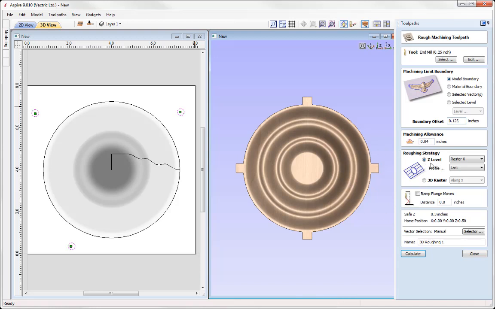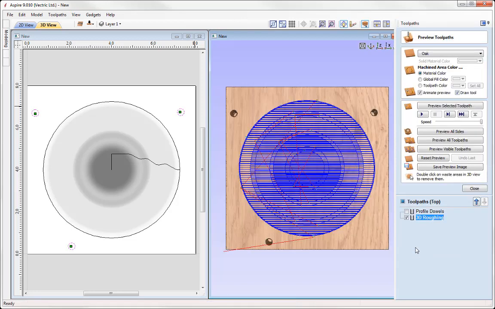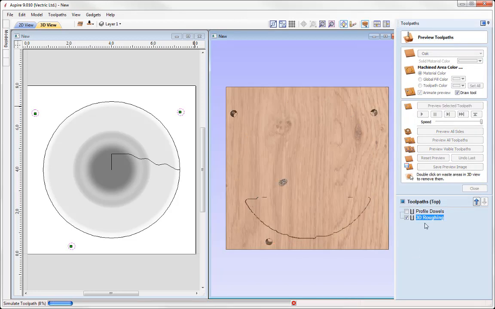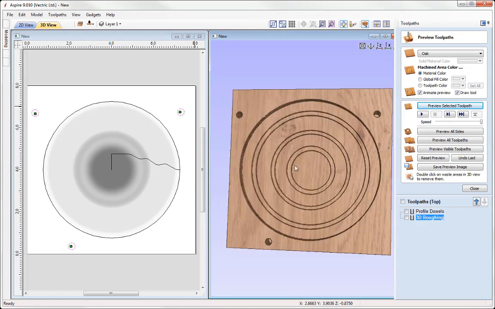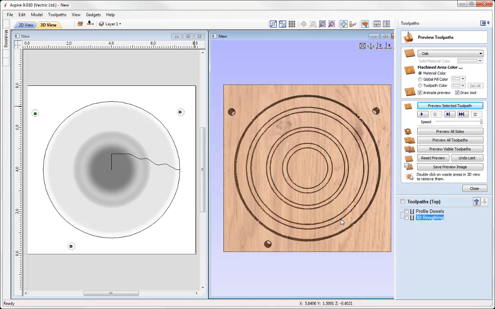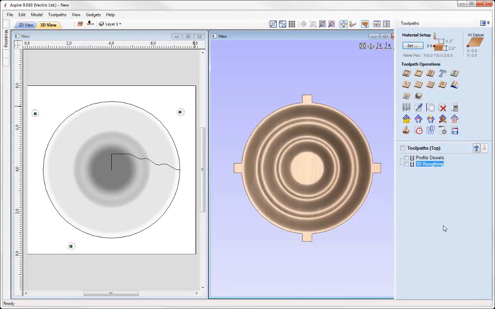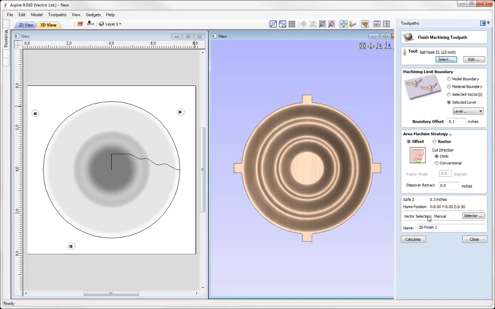Then we're going to do that in a Z-level strategy where we're going to raster in the x-axis, give that a name, just simply call that 3D roughing, press calculate. That's just going to calculate that for us, and then we can open up the preview there. So the preview toolpath form is now open, and we can preview that toolpath like so. Okay, so you can see all the steps there. That looks pretty good. Let's just put that back in Z. Close out there.